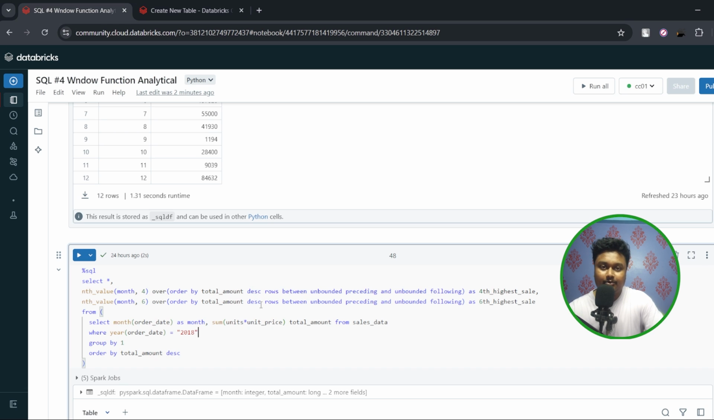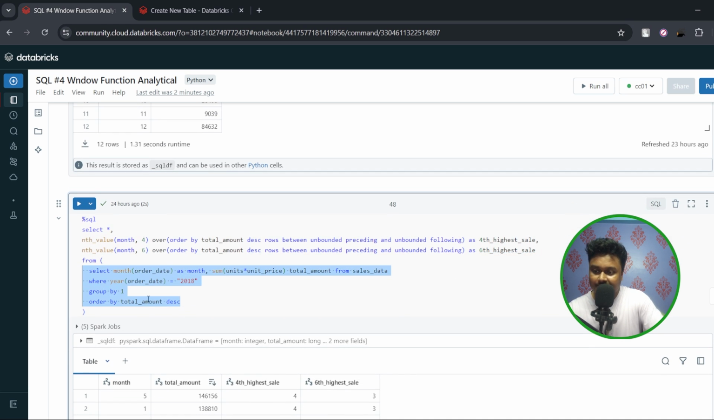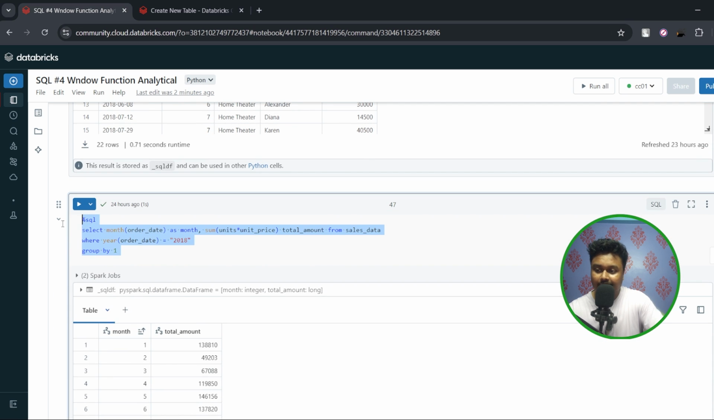Now the default frame clause will not return what we expect. So we have used rows between unbounded preceding and unbounded following. And I'm calling the 4th nth value as 4th highest sale and the 6th nth value as 6th highest sale. These two lines are entirely the same. The only difference is I've included 6 here and I've changed the column name. And here is my subquery. The subquery is the same as what I calculated here.